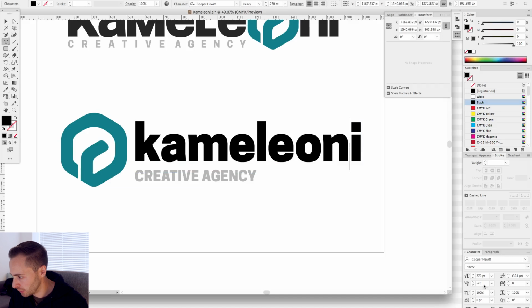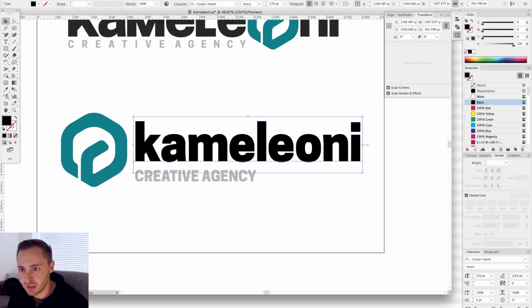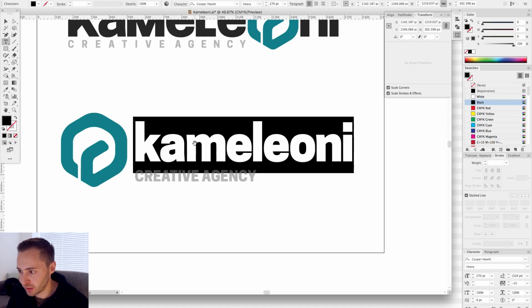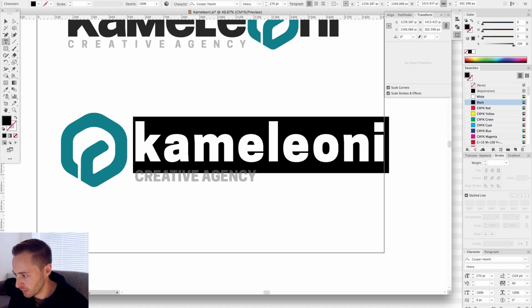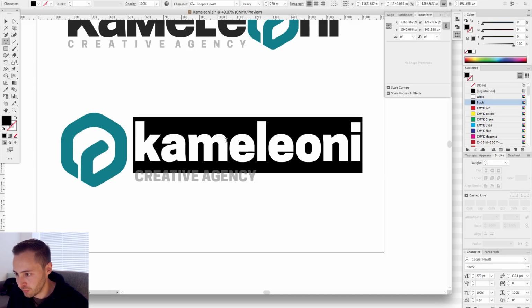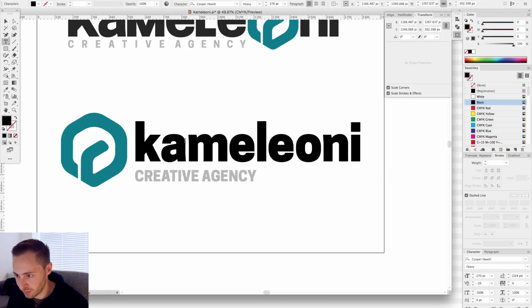Bit of a funny one here, I might just take that back to -30. And to change the tracking and kerning, if I highlight all of it and press Alt and the left and right keys, it does the tracking. You can see this changing here, so I want that back down to 0. And if I don't highlight any of the text, if I just put the cursor clicked between two letters, it will change the kerning.